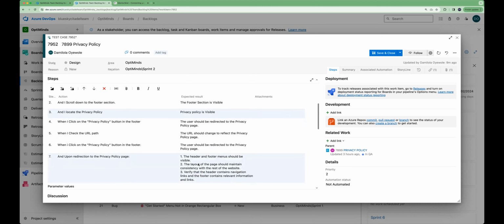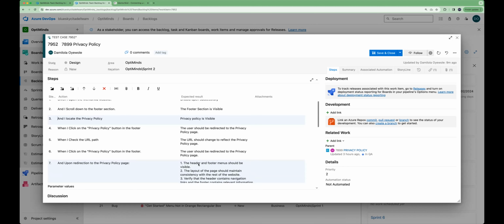Okay, what's the mistake? Look from step 5. When I check the URL part, we are already on the privacy policy page based on step 5. So I don't think we should go back to step 6 again. You get my point. Yeah, I agree with you, you need to delete that. Yeah, you're correct.